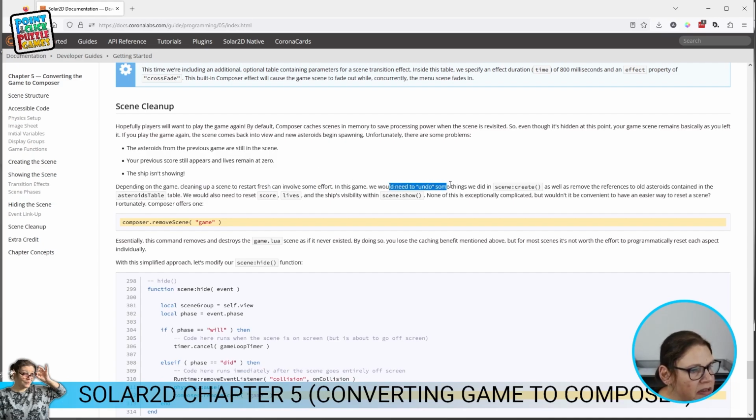To reset this game, we would need to undo some of the things that we did in the create, as well as remove the references to the old asteroids contained in the asteroids table. We would also need to reset the scores, reset the lives, and turn on the ship's visibility. None of this is exceptionally complicated, but let's face it, we wouldn't want to conveniently do this. There must be an easier way to reset the scene, okay?